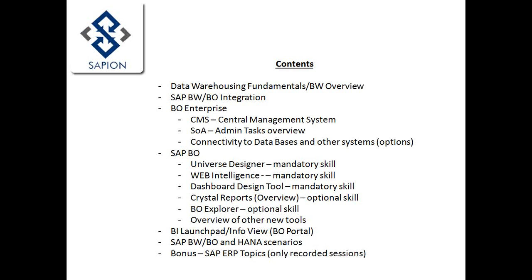Okay, Crystal Reports. We do cover Crystal Reports, but we give you an overview. Overview means it's not just giving you PowerPoint slides and showing you, this is how we do Crystal Reports, etc. We go hands-on into the system and do development. But we don't go too much into details because Crystal Reports is an optional tool, meaning not every customer will go for it because formatted reporting can be done in Web Intelligence also.